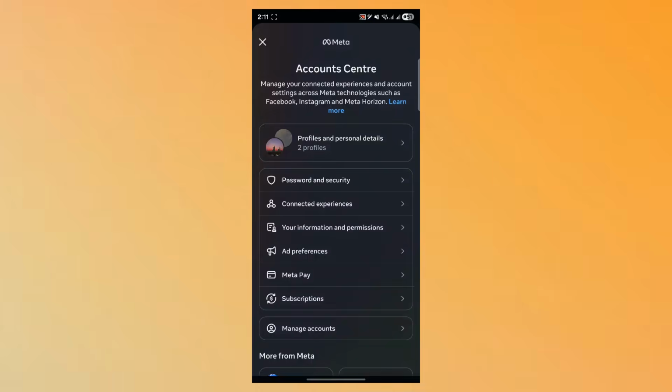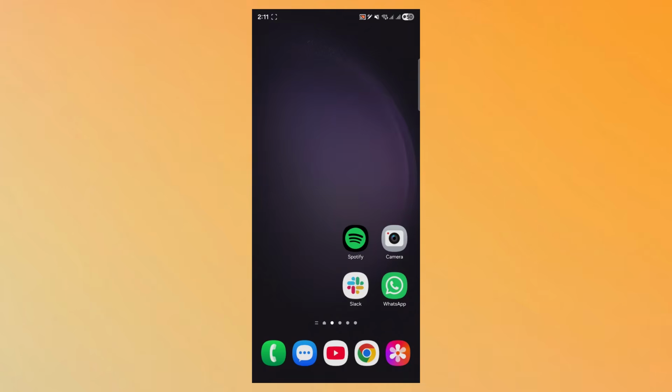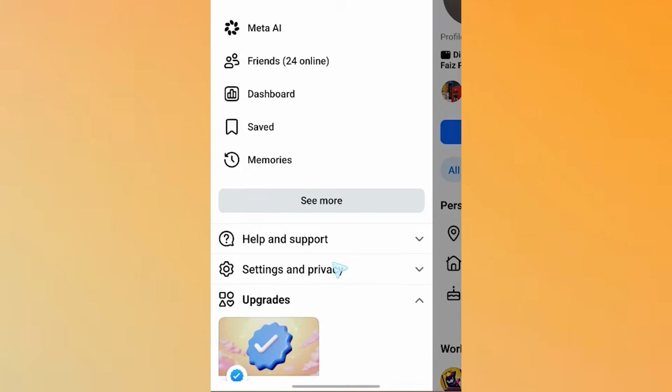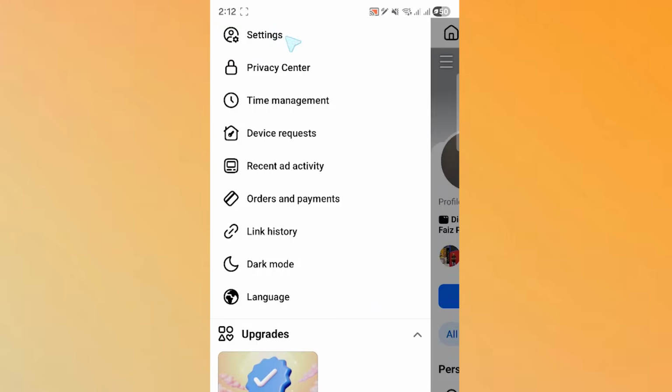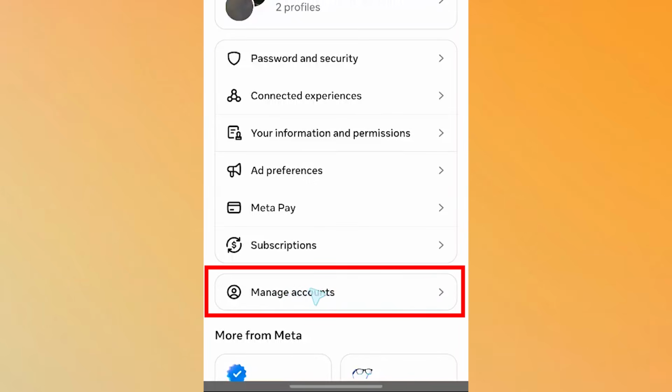Click Account Center here. Now simply click Manage Accounts at the bottom and you'll be on this page. Now, if you want to navigate to this page with Facebook, you can simply open your Facebook application, click on your profile icon in the top right, click three-lined icon at the top left and click Settings and Privacy. Now click Settings again, click Account Center and you'll have your Manage Account option here too.